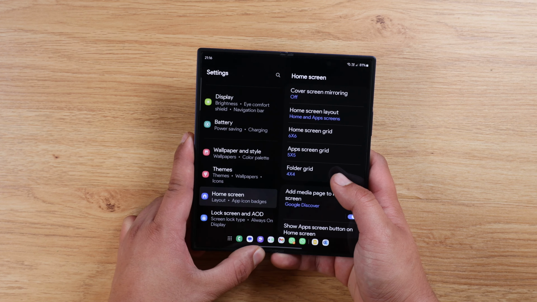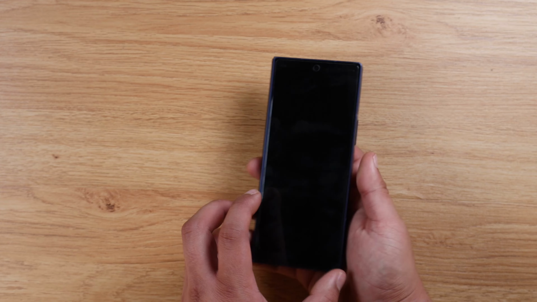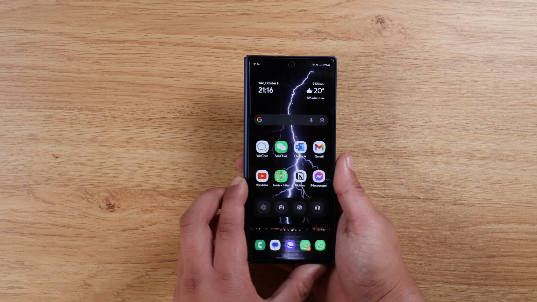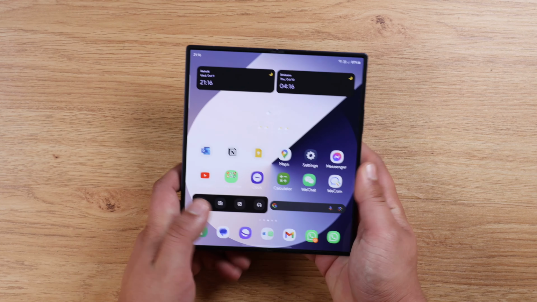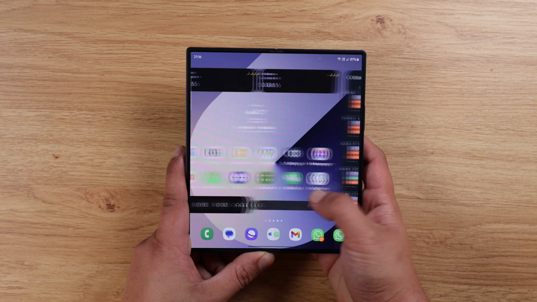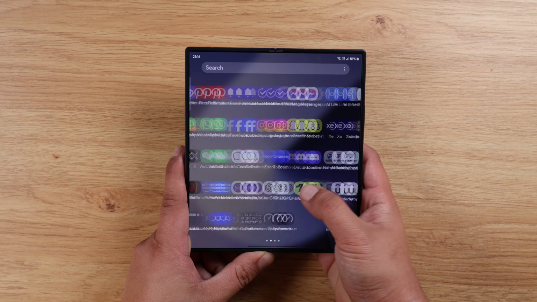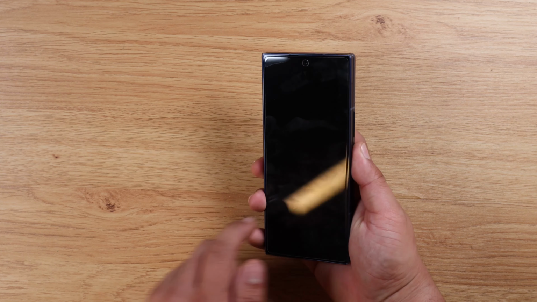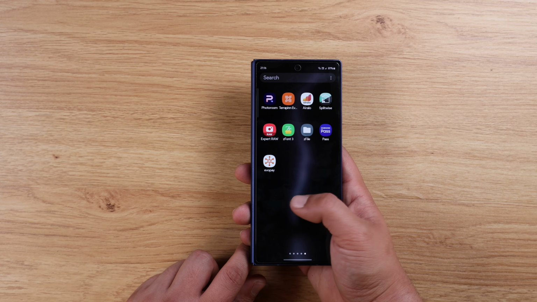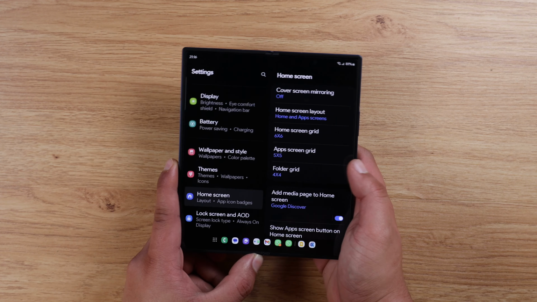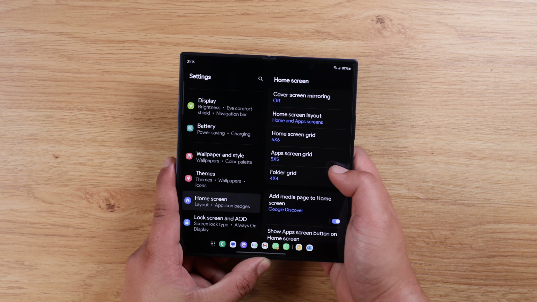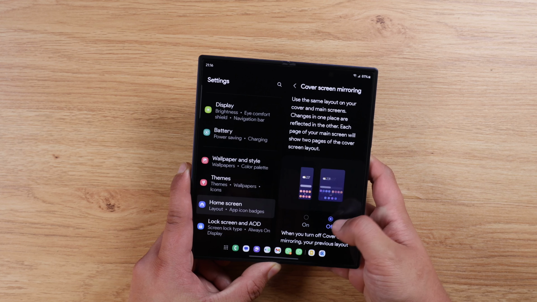So Samsung Z Fold 6, one of the best benefits of this phone is you're able to have a different layout in your front screen when it's in the cover position, and it's completely different to when it's opened out in the inner display. You can see that my settings are completely different, and that also extends to the app drawer. So if I were to look at the app drawer here, you can see that the layout is quite different. So to change this, when we go to settings, you want to go to home screen over here, and you make sure cover screen mirroring is turned off.